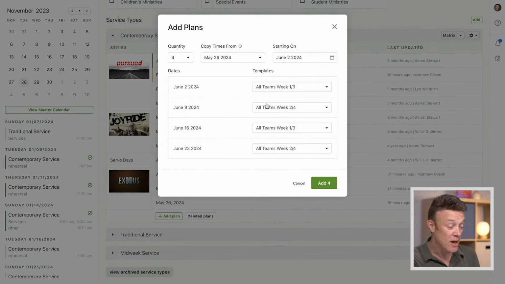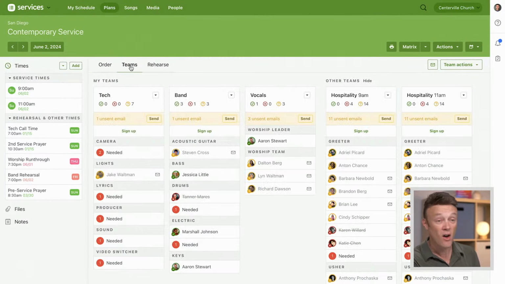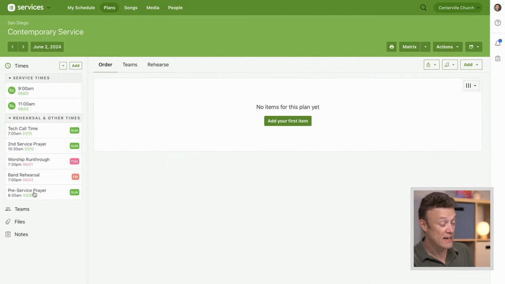So I've chosen my rotating templates, and I'm going to click Add 4. It is now going to create those plans, and it's going to take me into the first one, this June 2nd plan, and it's going to have applied this all teams weeks 1 and 3 template onto this June 2nd plan. If I go over to my Teams tab, you're going to see all the people that I had in that template are in this plan. I didn't have to do anything. All the times that I had for that May 26th have now been duplicated for 1 week later for June 2nd on the right days, Sunday, Thursday, Friday.